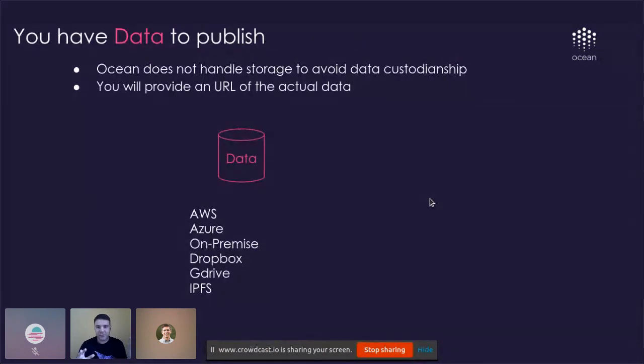In terms of the actual data, you remain the custodian of your data assets. Ocean Protocol does not provide storage. Your storage will be supplied by the consumer, and that can be any one of a number of legacy systems. It could be AWS or an on-premise server, and it could also be IPFS, a completely decentralized option.